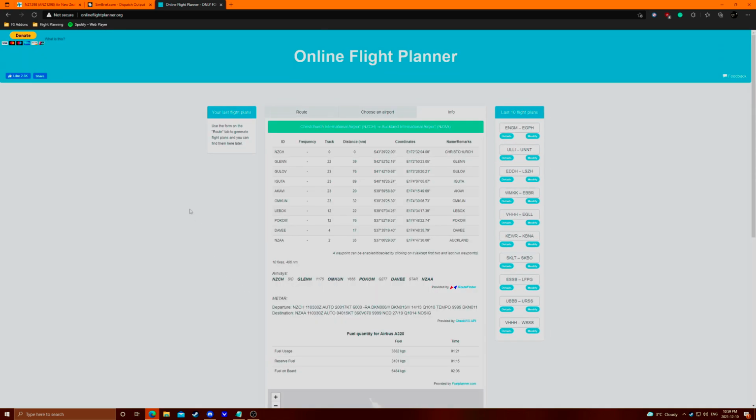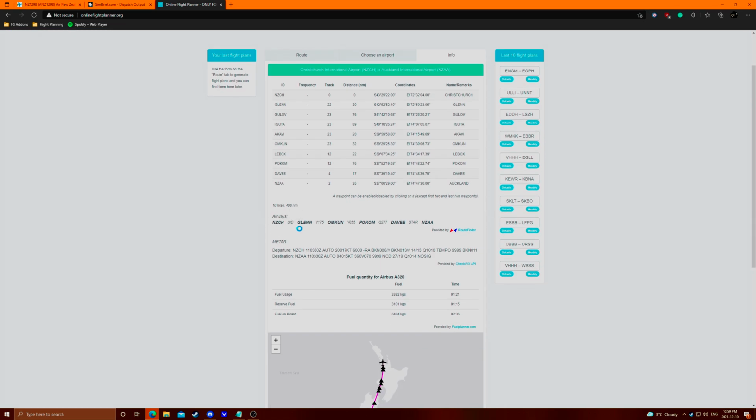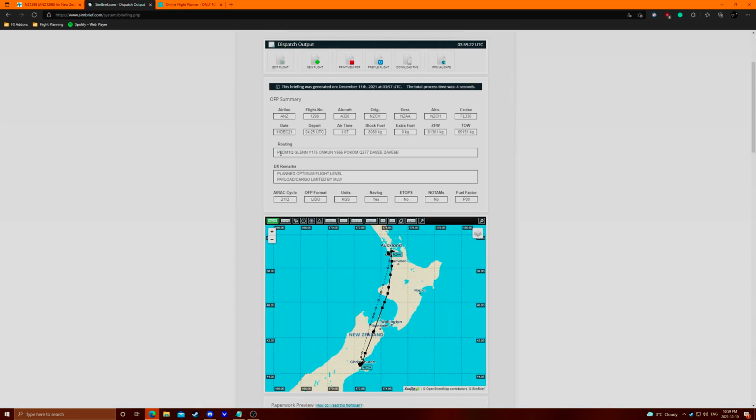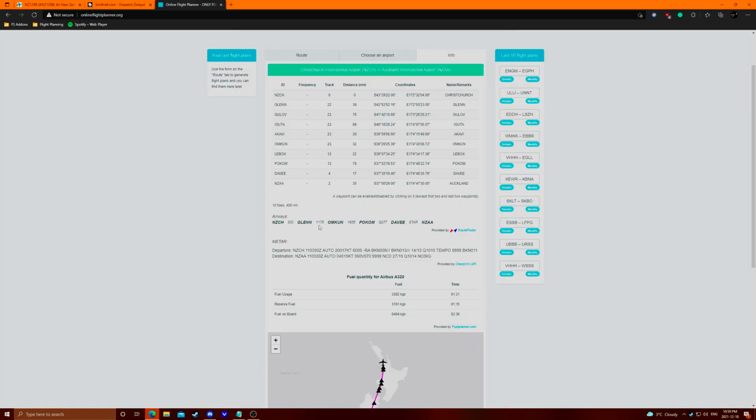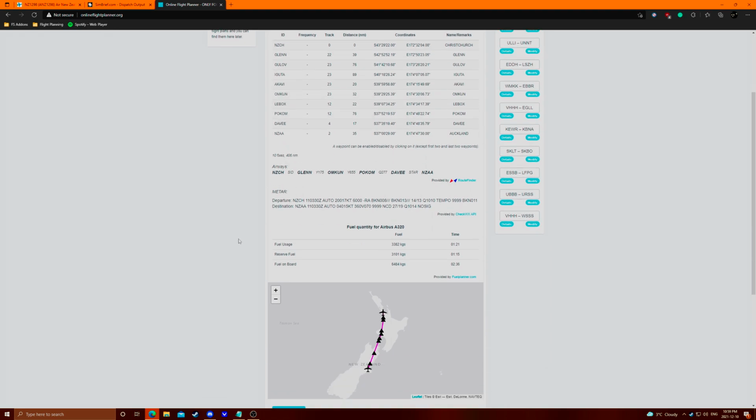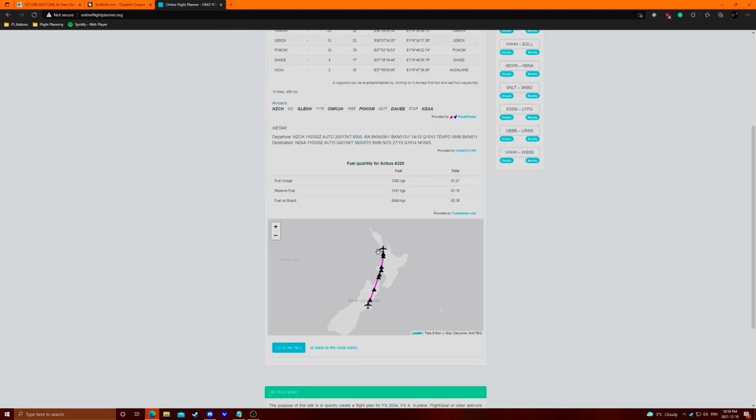So it's going to go ahead and pull up the information. So as you can see, NZCH, SID, Glen. So it doesn't tell you what SID you're supposed to use, but it does say that there is a SID that will lead to Glen. So that's probably going to be the Pedum 1 Quebec. Then it goes Y175 to Omcon, Y655 to Pocum, Q277 to Davie, and then the STAR, which is basically the same routing we got. It's just we got the SID and STAR inputted from SimBrief, while this one doesn't provide that. Otherwise, it's basically the same thing, and it also gives you some fuel usage as well, which is provided by fuelplanner.com.